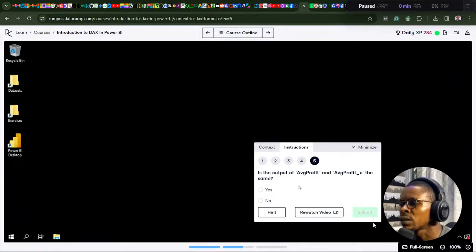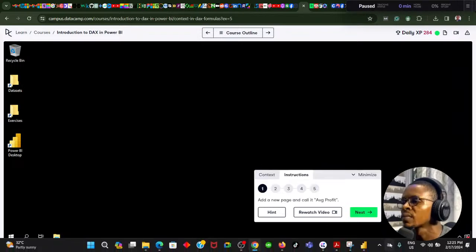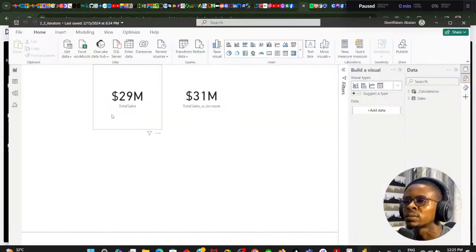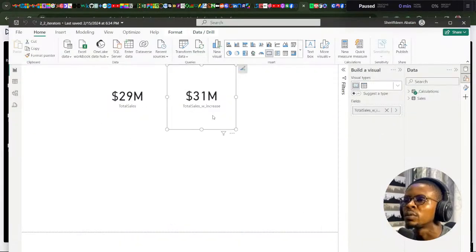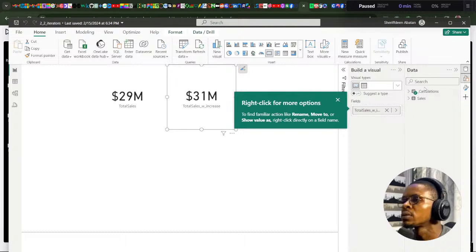Then we need to answer, is the output of average profit X and average profit the same? It definitely won't be the same, but it should be the same. Let's hold on. Okay, so this has come up. Oh, the calculation is even here.